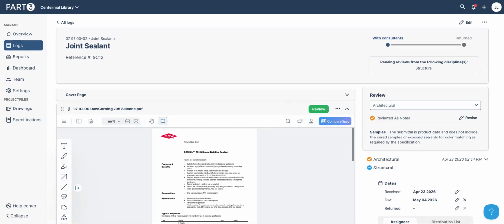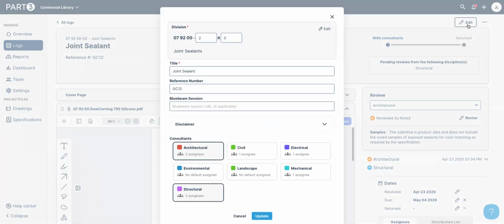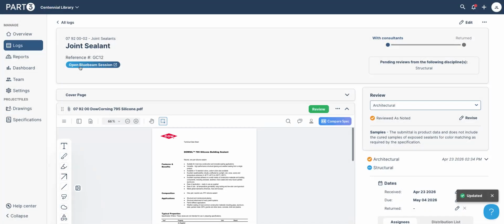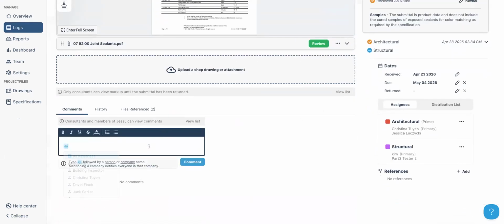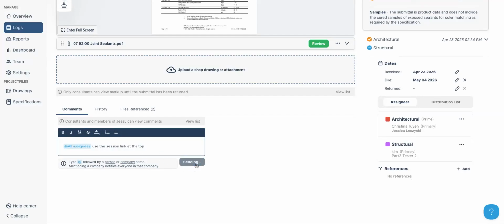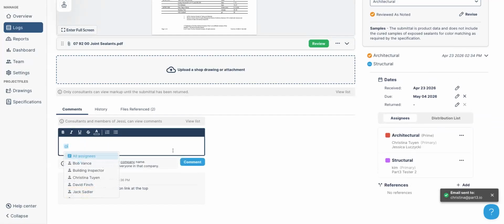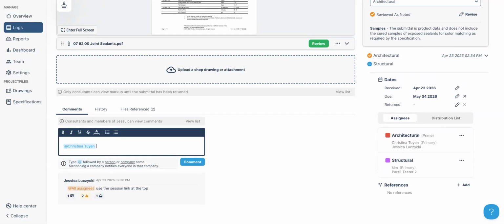If it was a really big curtain wall submission or structural steel package, you could click Edit in this top right corner and enter your Bluebeam session info and click Update. We now give you this link at the top. If you're going that route, I recommend that you use this area. So I'm going to say all assignees use the session link at the top. But this comment area is recommended. It keeps all of the context at the document level.